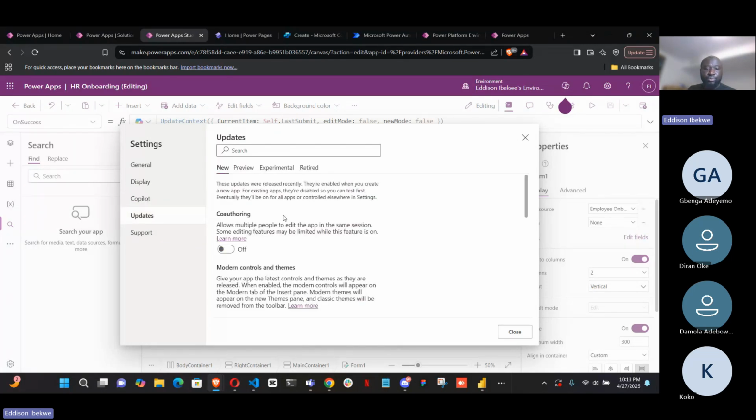Now, updates of what is happening. Sometimes Microsoft is bringing in new features and all of that. If you go to update, you can decide to start experimental features or the ones that are on preview, and then you can see the ones that are retired as well. But if you are using anything that's experimental or preview, they're not stable yet. There's a warning that Microsoft will give that these things are not stable yet, if you want to go ahead and use them. It's not advisable to use them, because they go through a rigorous testing phase basically.